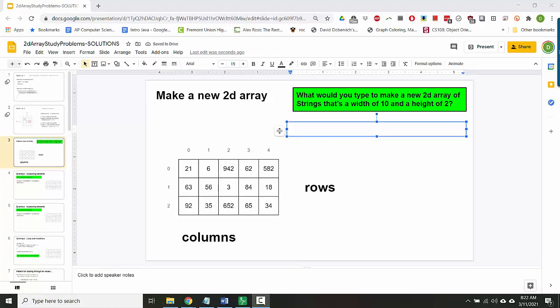So remember, you always start with the data type, and the data type is int bracket bracket, so 2 sets of square brackets. You can name the actual array whatever you want, so I'm going to call mine Bob, and then you type new int, and then you have to tell it the height, which is the number of rows. So here we want a height of 2, and then you tell it the width, which is the number of columns, and so that would be 10.